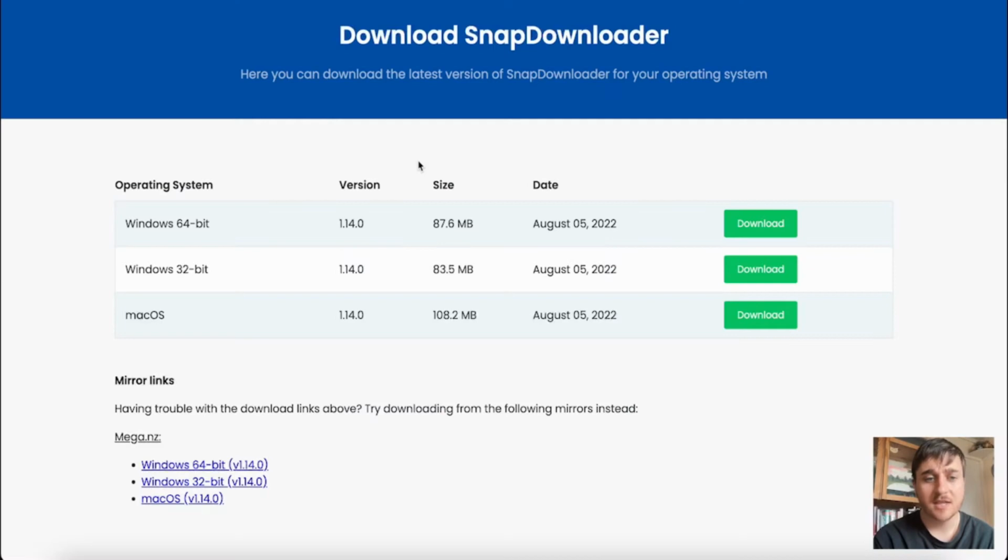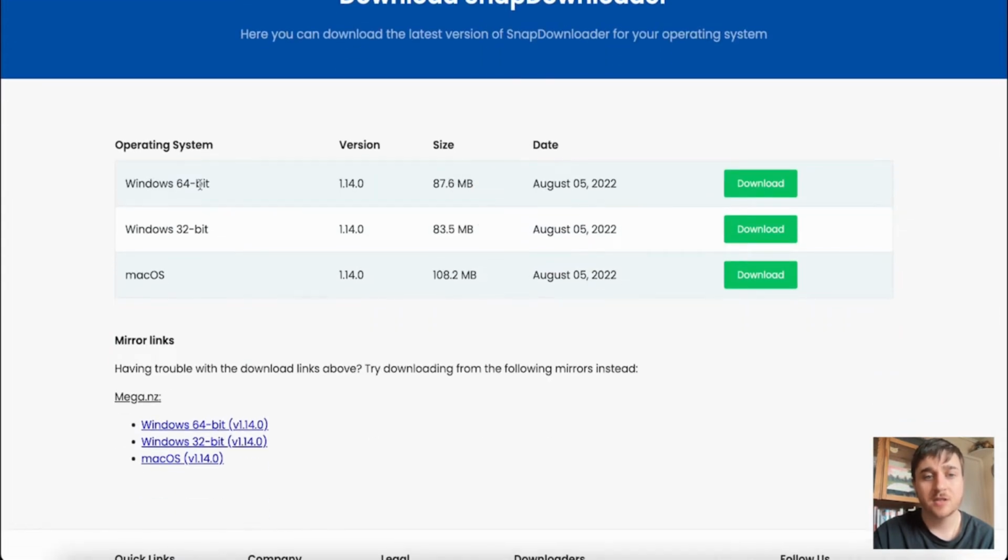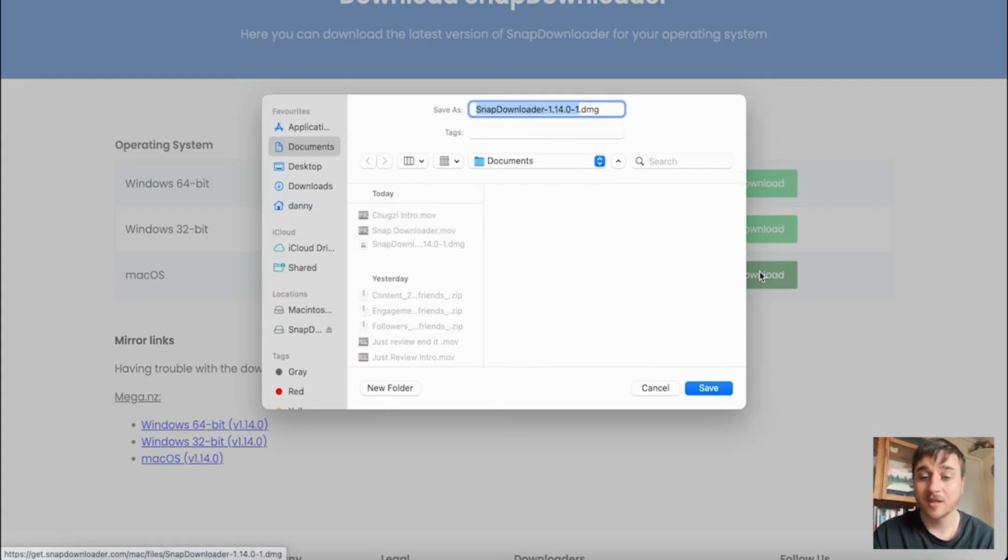Snap Downloader is a video downloader built for Windows and Mac that can download videos from more than 1,100 websites. The first thing you're going to want to do is download Snap Downloader. It's available for Windows 64-bit, Windows 32-bit, or Mac OS. I've got a Mac, so I'm going to click on download and we can get started.